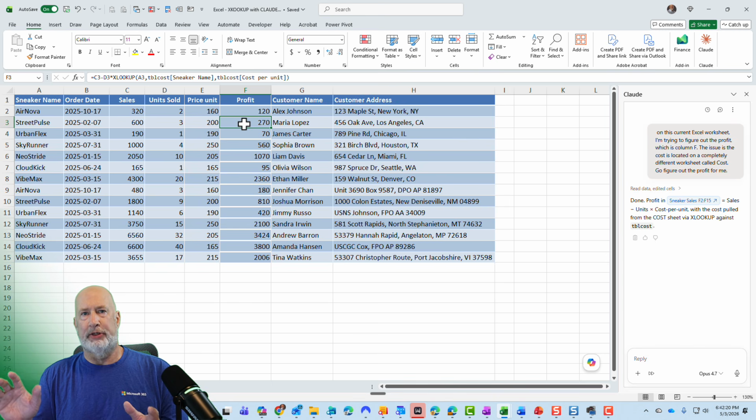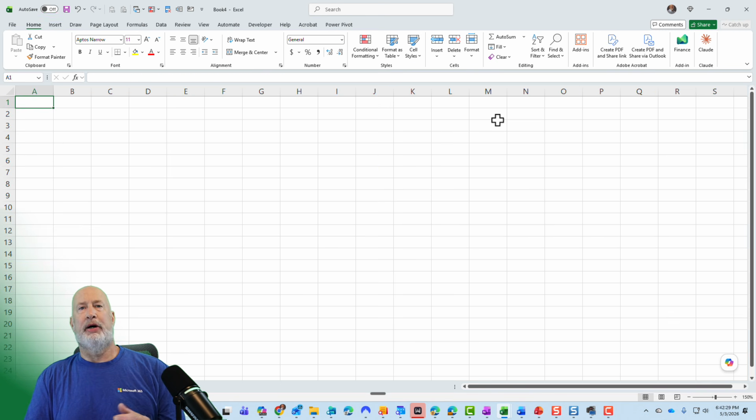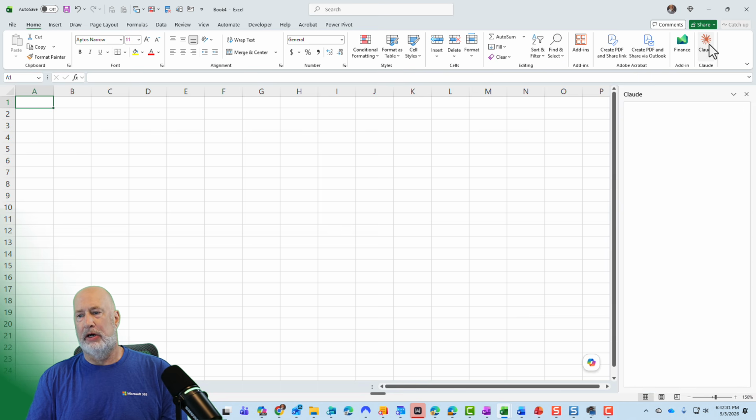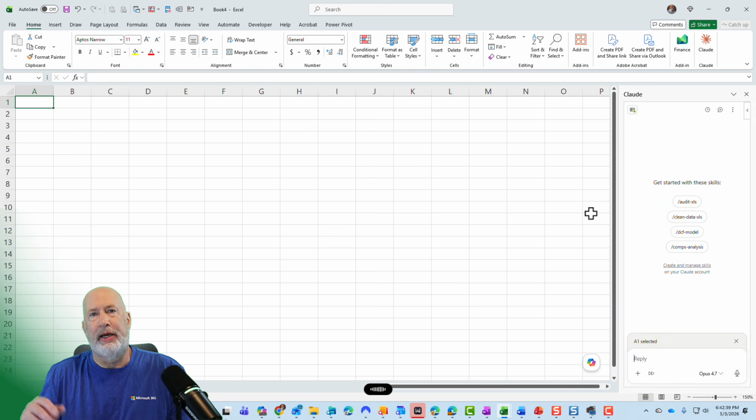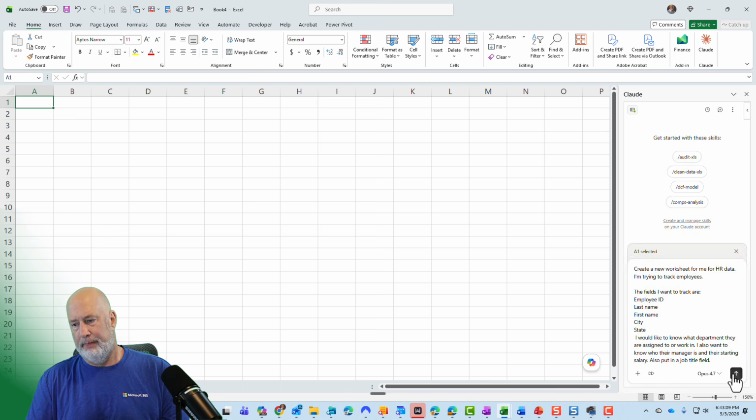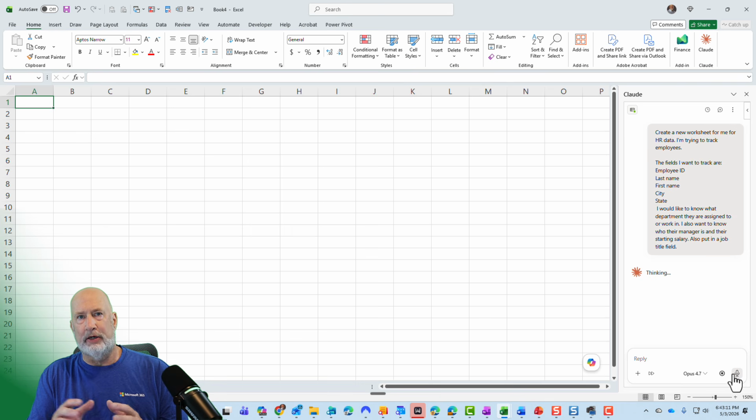Example number 2, let's go build something from scratch. I have a blank Excel worksheet up. Going to click on Claude. Create a new worksheet for me for HR data. I'm trying to track employees. The fields I want to track are employee ID, last name, first name, city, state. I would like to know what department they are assigned to or work in. I also want to know who their manager is and starting salary. Also put in a job title field. Send that off, let Claude build it.